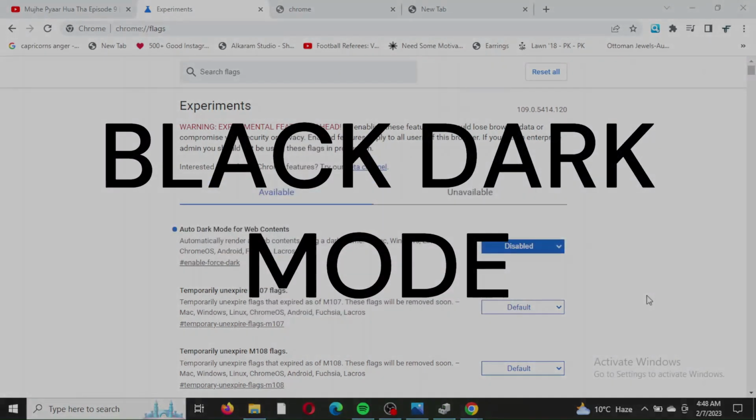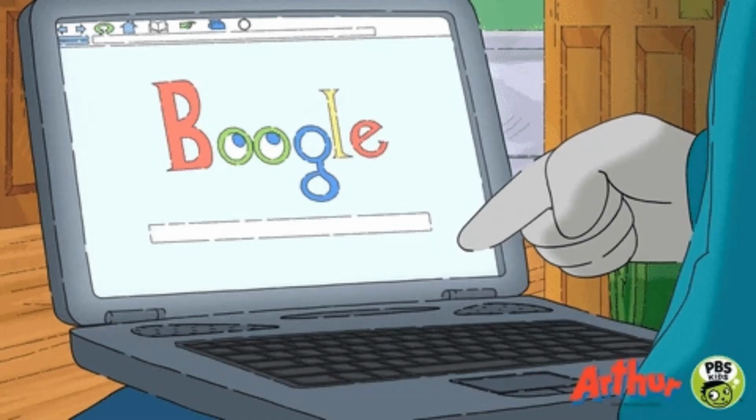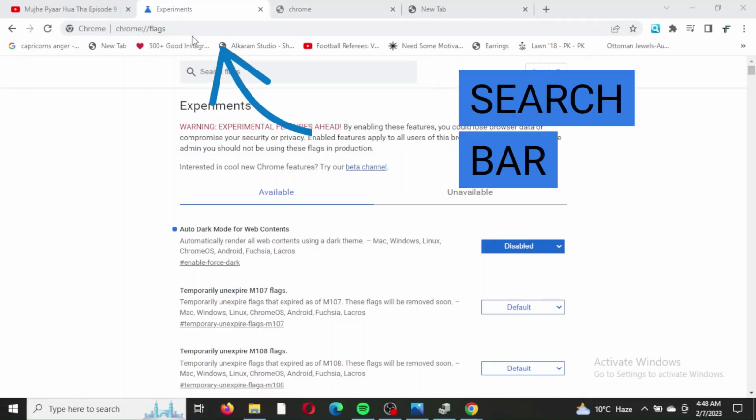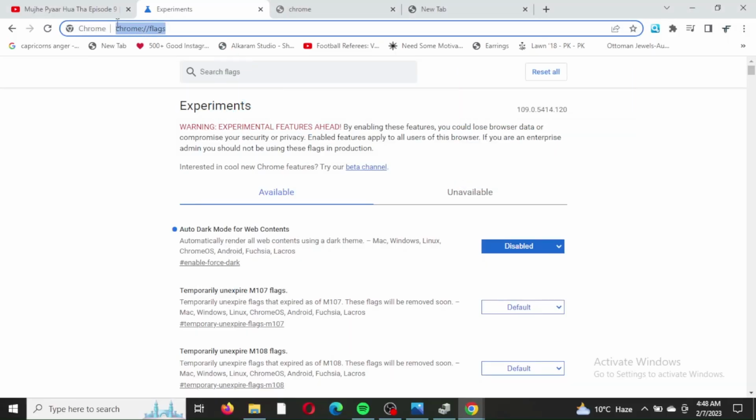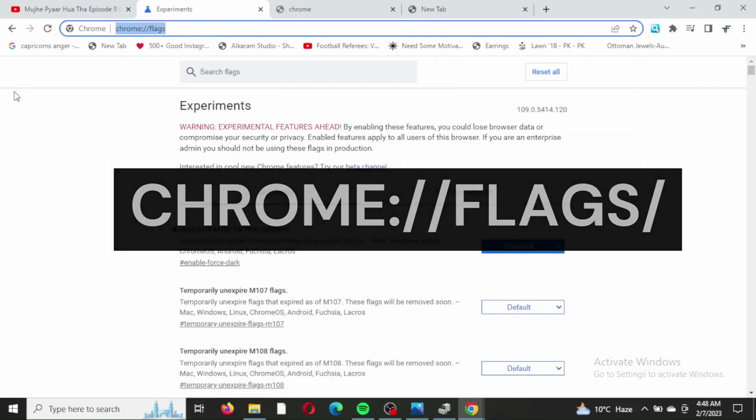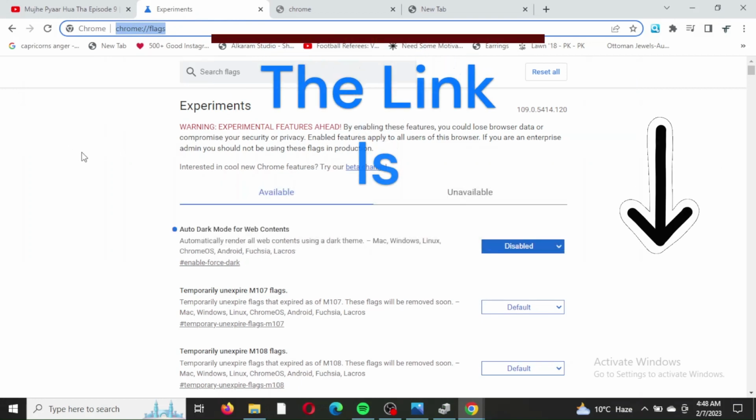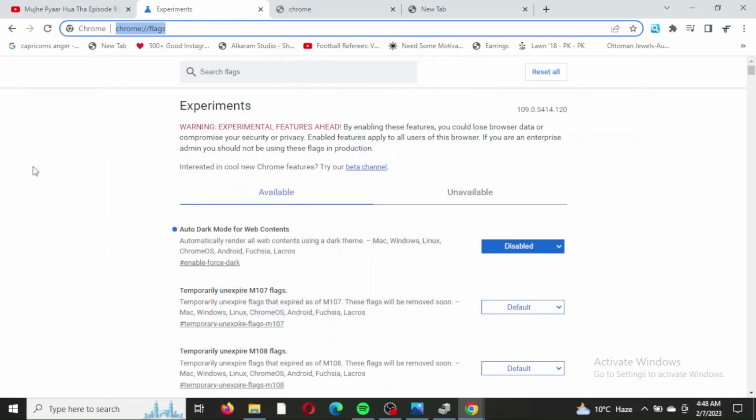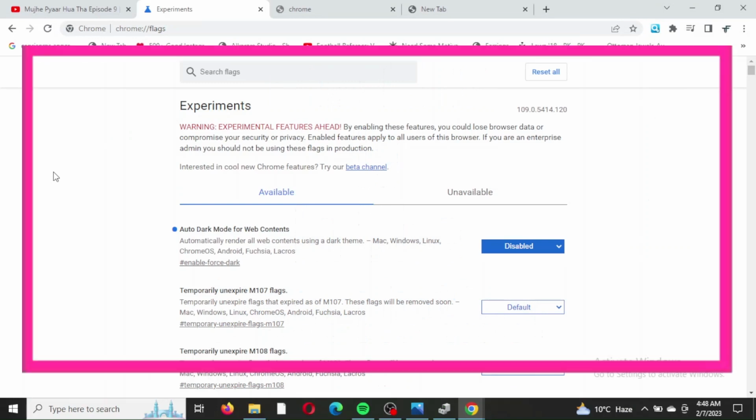on your PC. For that you simply need to go onto your Google Chrome, and after that you need to go onto your search bar and type in chrome://flags, and the link is in the description. Once you're on this link, you're going to see this page in front of you.